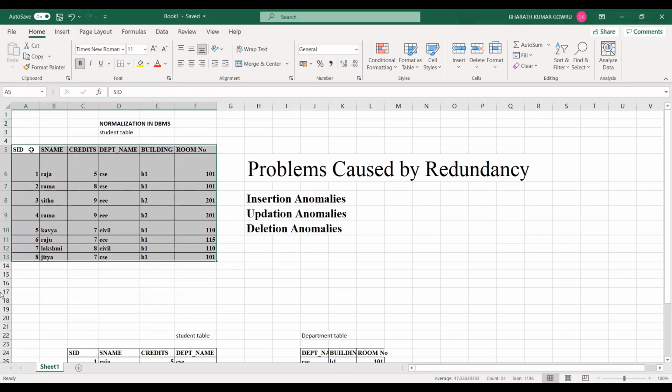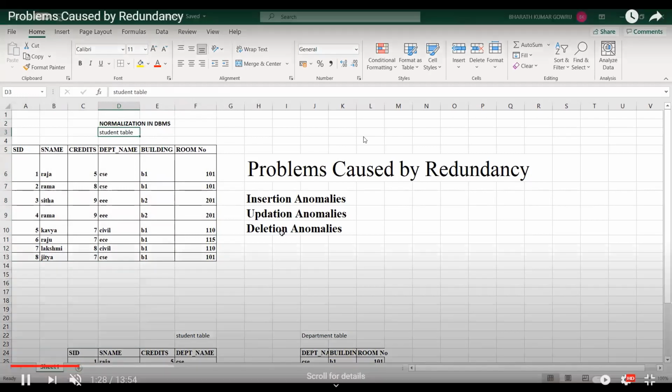In this example, I will consider 8 students' information. We will consider a student table with fields such as student ID, student name, credits, department name, building, and room number. First, what are the problems caused by redundancy? We face three different problems: insertion anomalies, updation anomalies, and deletion anomalies.